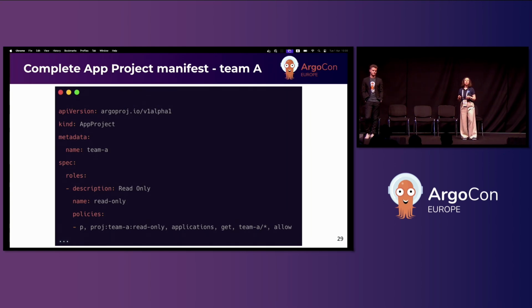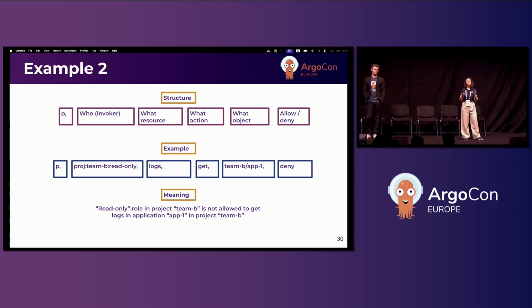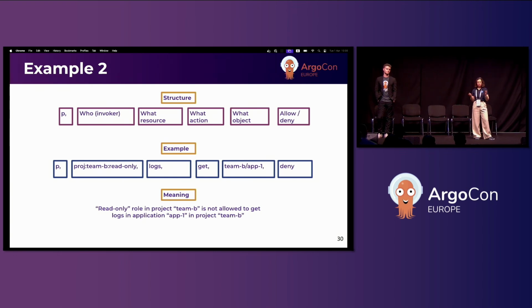And so when we look at the application project manifest, I hope you can see it well, you can actually see that an application project can have multiple roles, and each role can actually have multiple policies. Another example would be of how we can specify that we want to deny some sort of access. And so in this example, the read-only role in project team B is not allowed to get logs in application app 1 in project team B.